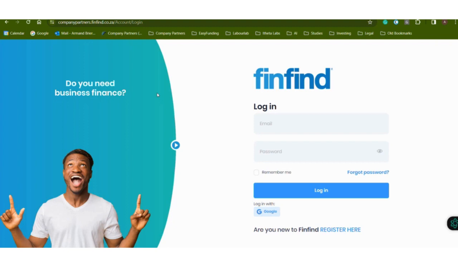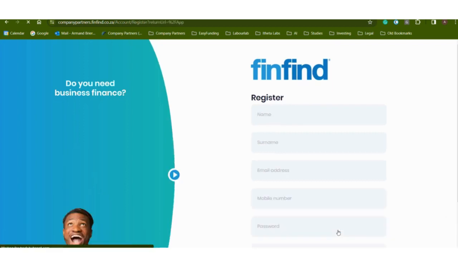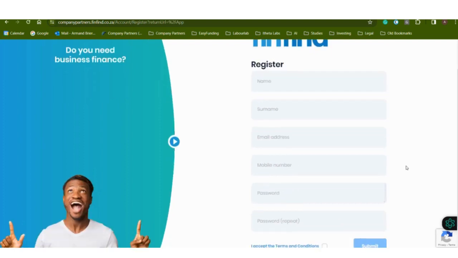So the very first step that you will have to follow once you land over here is to register your account. So number one, you click over here on the register here. You will then be shown this screen over here. We have to complete your personal information and accept the terms and conditions.